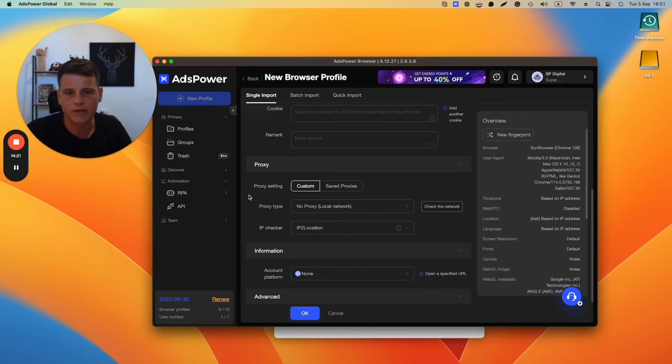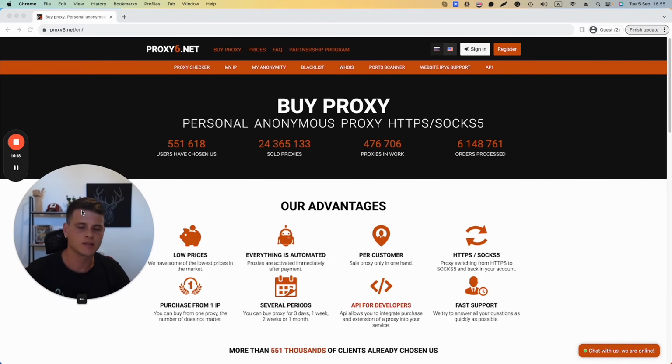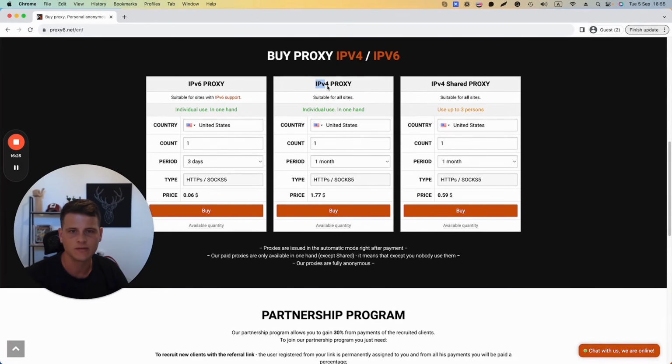The next we have is going to be proxy. This is also very helpful, and I do use this feature a little bit. Essentially what this allows you is to create different IP addresses for every single browser and profile that you are using. Now, unless you run dozens and hundreds of accounts, you don't need to have too many IP addresses. I would suggest using up to 5 accounts under the same IP address. The proxy service that I'm using is called Proxy 6, and the proxy itself that I'm using is going to be this IPv4 proxy.